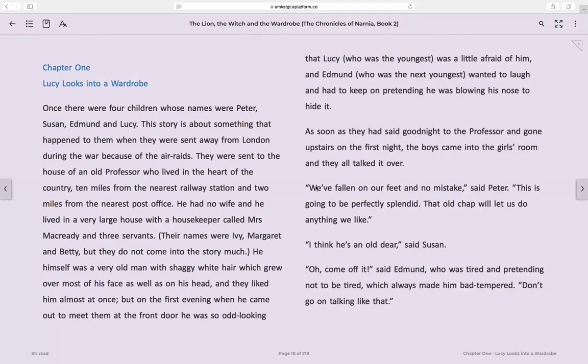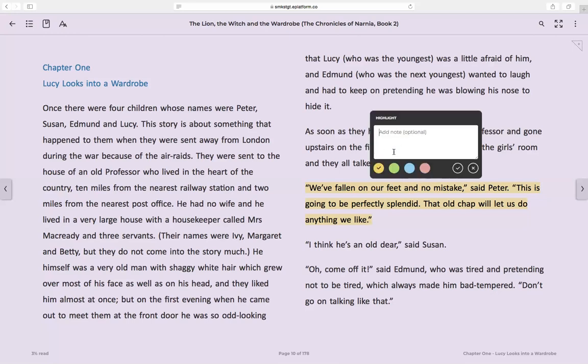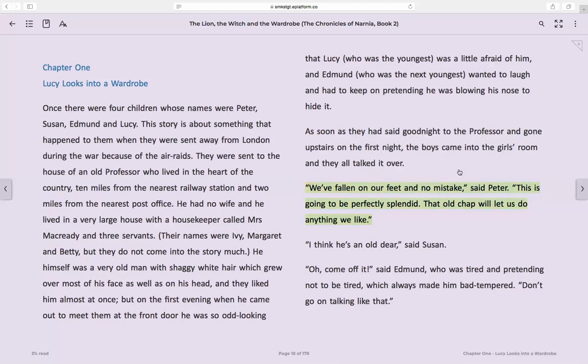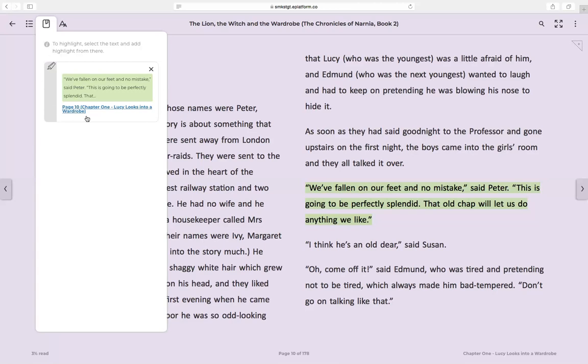So if you'd like to take some notes in the book, you can do a highlight. Just click on the text and click highlight. If you have any words that you'd like to type, you can do so here. If not, you can just select the color that you prefer and save. Click yes, and then it will show in your bookmark here.